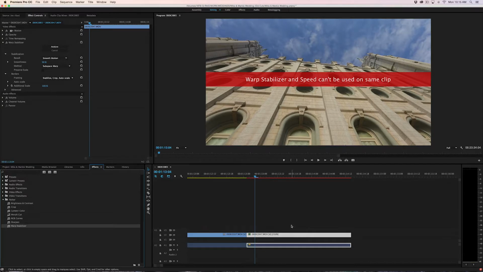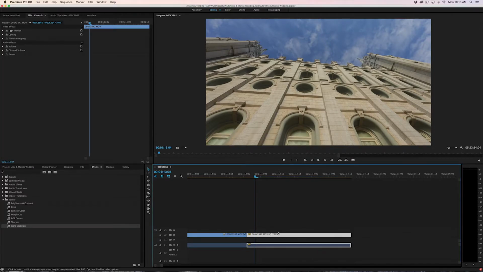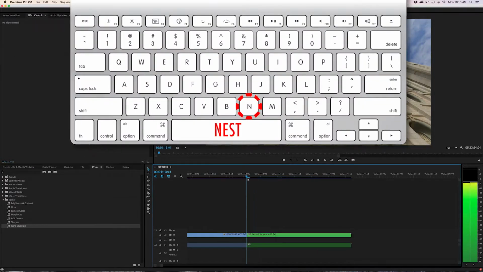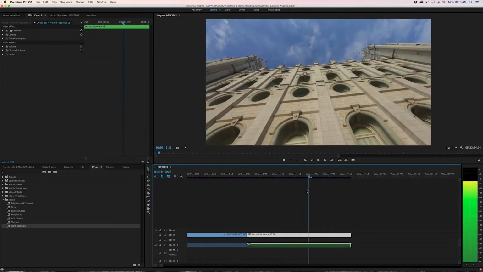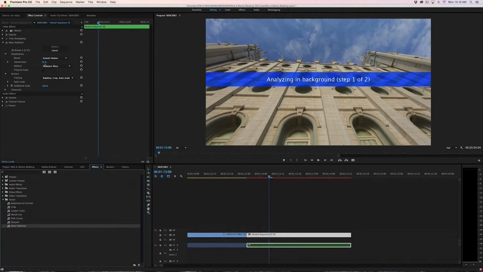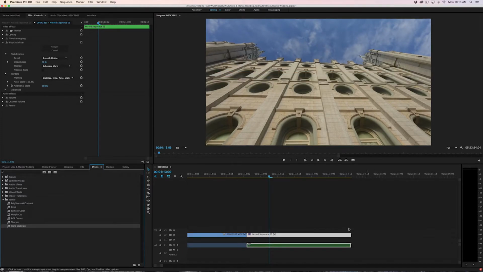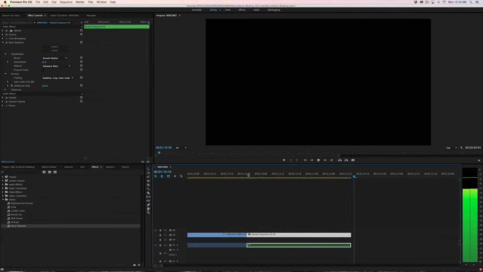So the way to fix that is by clicking on your clip, right clicking, and clicking on nest, or my keyboard shortcut I've set up for that is N. And what that does is basically creates a new layer and makes this clip a fresh new clip without any effects on it, which then allows me to apply a warp stabilizer or any other effect. And so now I have speed duration applied, nested, and then warp stabilizer applied. And now my clip is sped up and stabilized both at the same time.